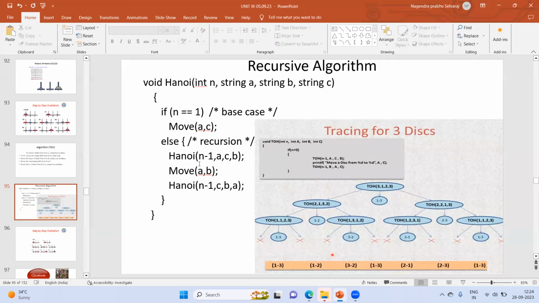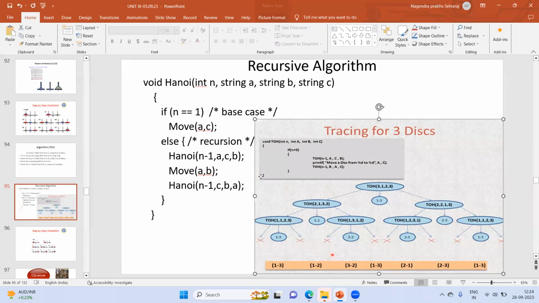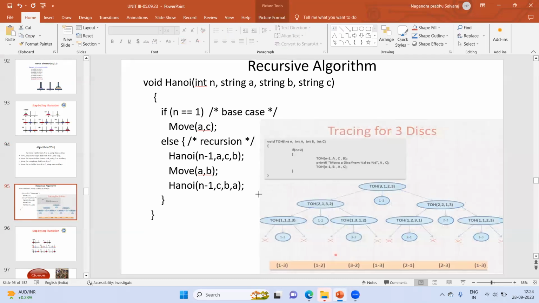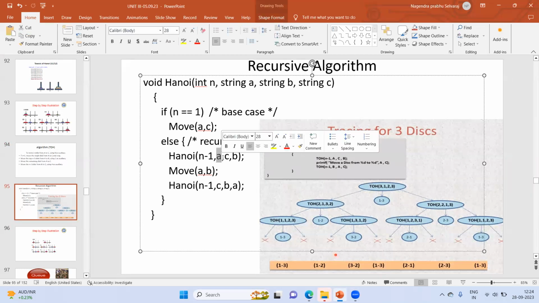Now, as I already discussed, if there is only one disk, if n equals 1, that is the base case. The base case means it will execute this case and terminate. So move the disk from A to C and stop. Else, if there is more than one ring, you need to go into recursion. Here the function name is Hanoi. Hanoi of n-1, so if you have 3, here it is 2 comma A comma C comma B. What is this? A is the source, C is the final destination, and B is the auxiliary.